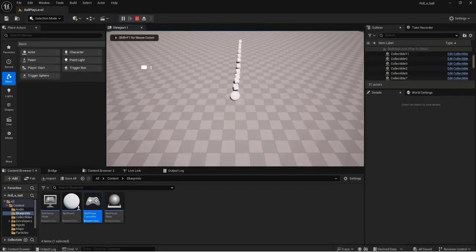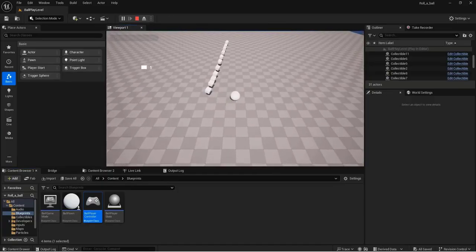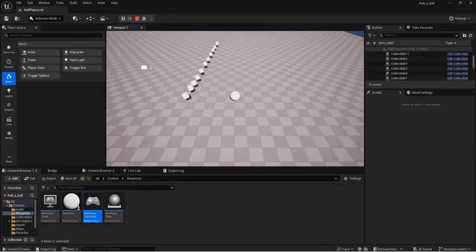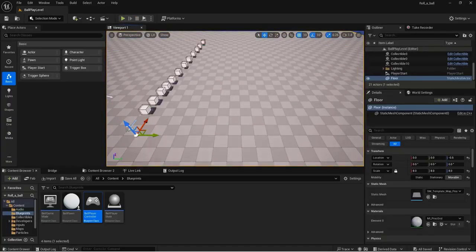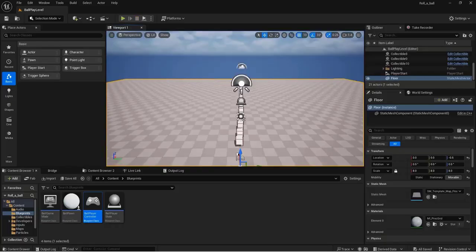So my game is playing normally. I can move around, and if I want to reload the level, I hit the backspace key, and it says reload level. So that's set up now, and that's working the way it should be.